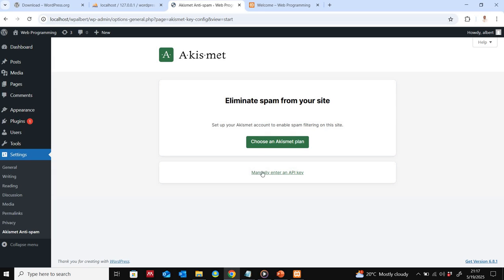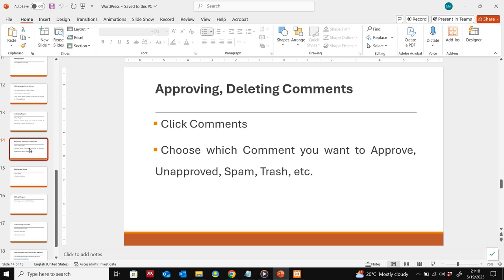Yeah, you can activate it and you wait for it to finish installing. So what about the next, which is approving, deleting comments?